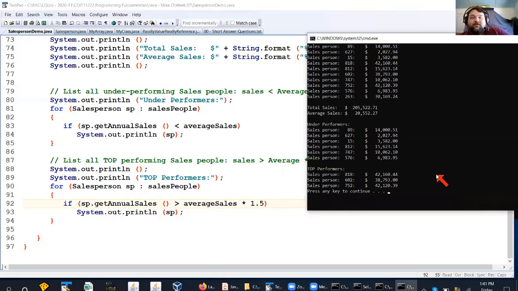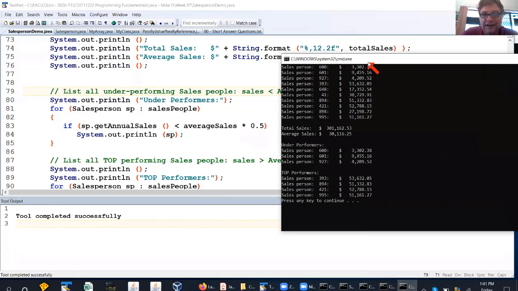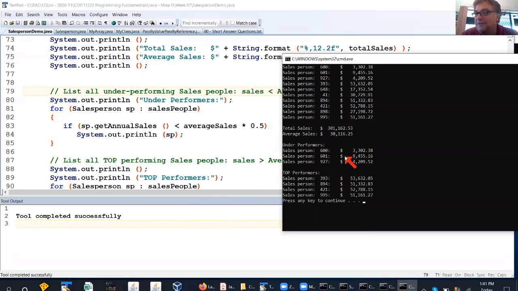You could do something similar and find out the really bad ones. You could say if it's less than average sales times 0.5. So half the average sales, they're the real underperformers, ones that are getting less than half the average. We still got a couple there. These chaps here need to pick their socks up, find a new area, or maybe they just had a bad month. Everyone has a bad month or bad year, and maybe next year they'll do better.